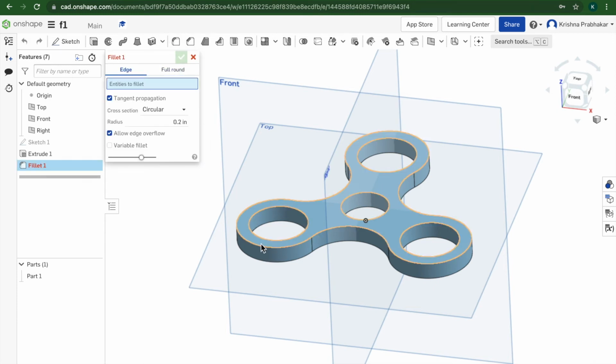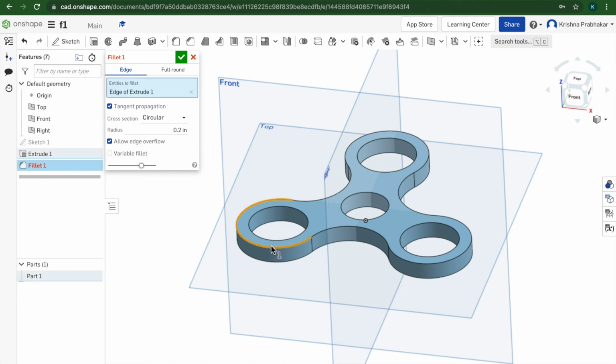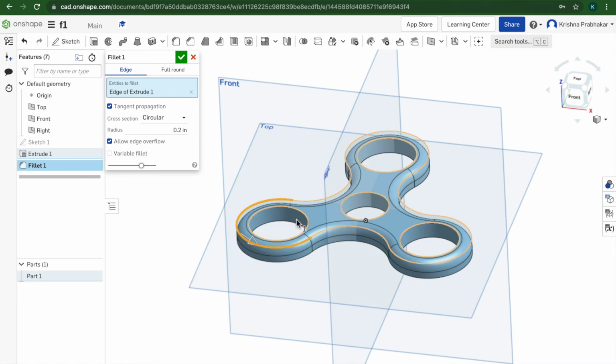Okay, to do this properly, to get the rounded sides, first I round the top, then I round the bottom. So I fillet, then I just select one of the sides. It automatically does it for all the sides, so you don't have to click each one.